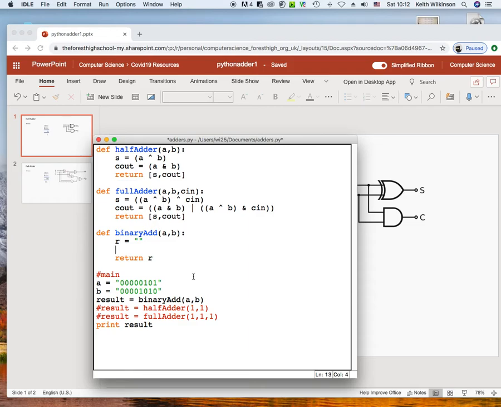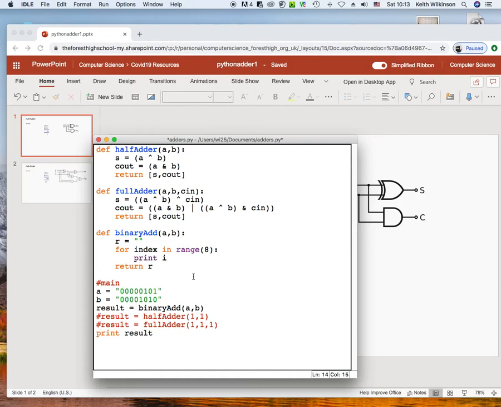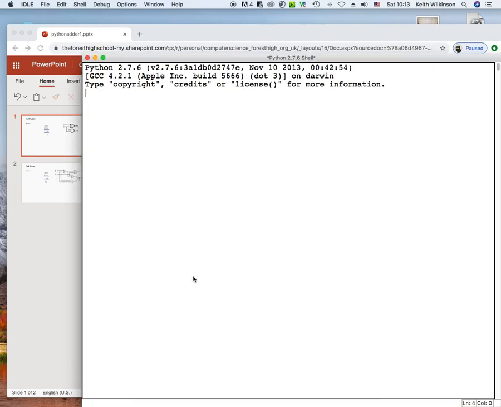So I need a loop to go over things. So I'm going to say for index in range 8. I've used 8 because there are 8 bits, so it's going to count from 0 to 7. And I can see this if I just do print index. So again, save and run my program, and this should print out. There you go, 0 to 7. However, 0 is the first one I come along. In other words, it's the most significant bit, and 7 is the least significant bit.